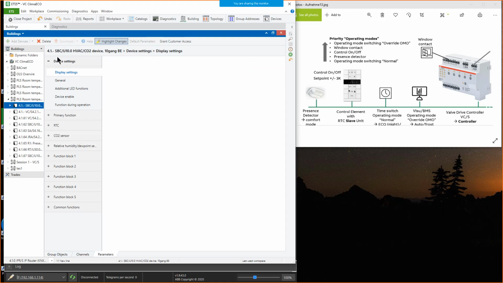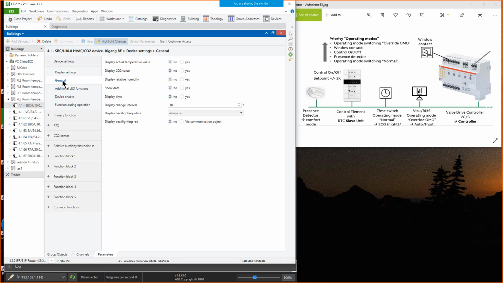This is the room temperature controller, which is also built in here. This is the Tenton, but to show you today the slave function, I select later no room temperature control. That's only a slave device. Of course, this device is also available with only slave function, without room temperature control function. Then let's start with some device setting parameters like general.